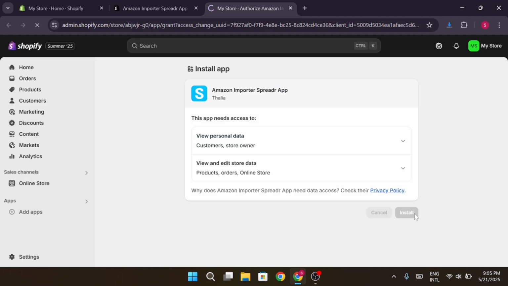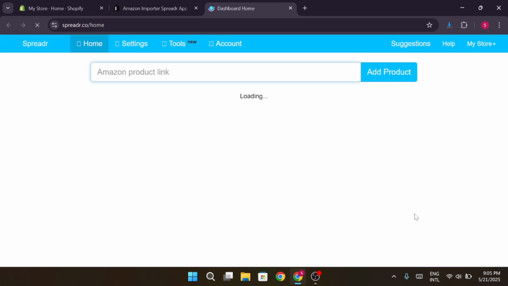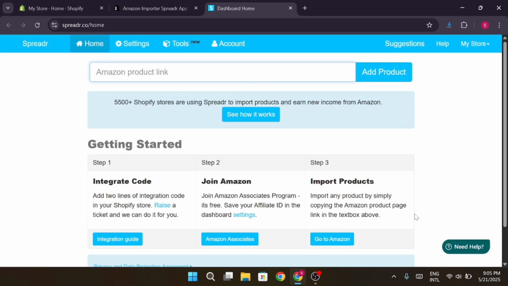After that, you'll see a free trial approval screen. Go ahead and approve it. Now you'll be taken into the Spreader dashboard, and from here, you can start importing Amazon products directly into your Shopify store. Now, before we start importing products, there's an important step we need to take first.